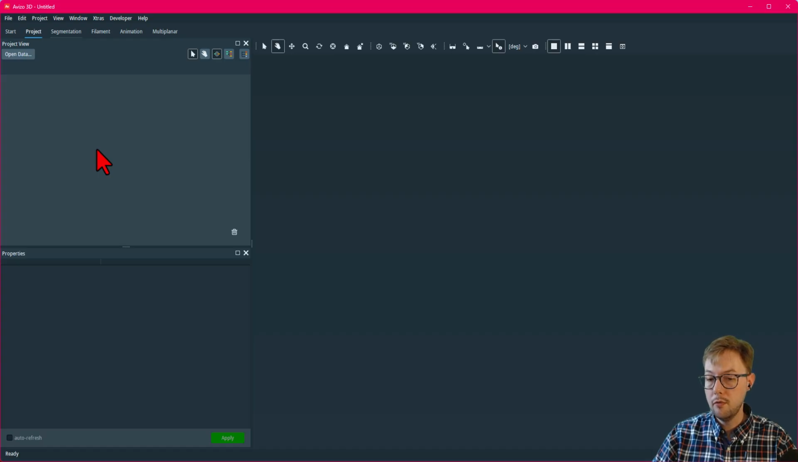The software will warn you if you have not saved a new dataset or if you've somehow modified an existing dataset.